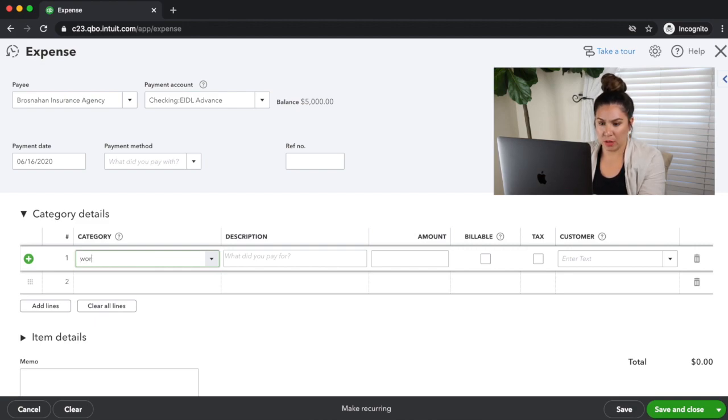And it's going to be our workers' comp insurance. It's going to be our annual renewal. And it's going to be $5,000. Save and close.